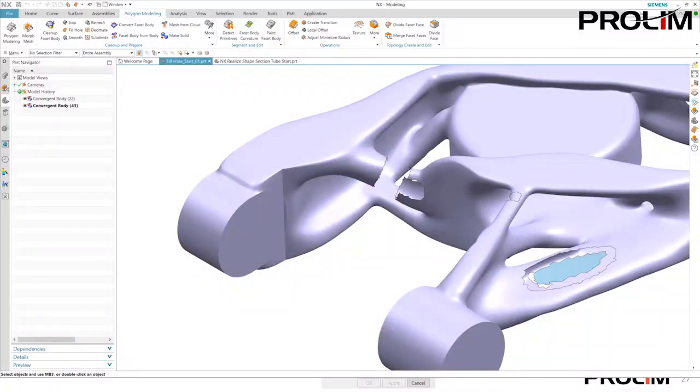I already have a model open here in NX. And as you can see, I have a convergent model here. This convergent body is a scanned object, and the scanned object may not always come across as clean as you like. You may have some breaks here, holes there, things like that. And we're going to go in and clean this up a little bit.